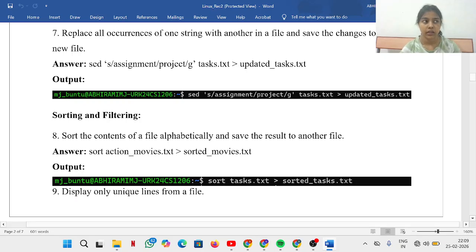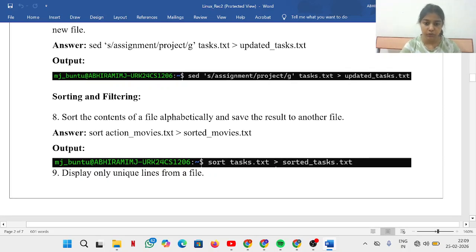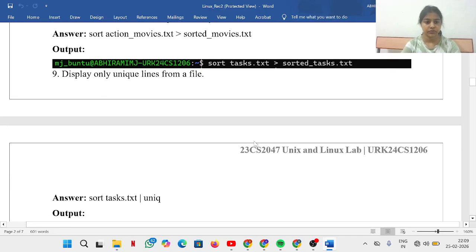Now I'm gonna sort the contents of a file alphabetically and store the result into another file called sorted_notes.txt.